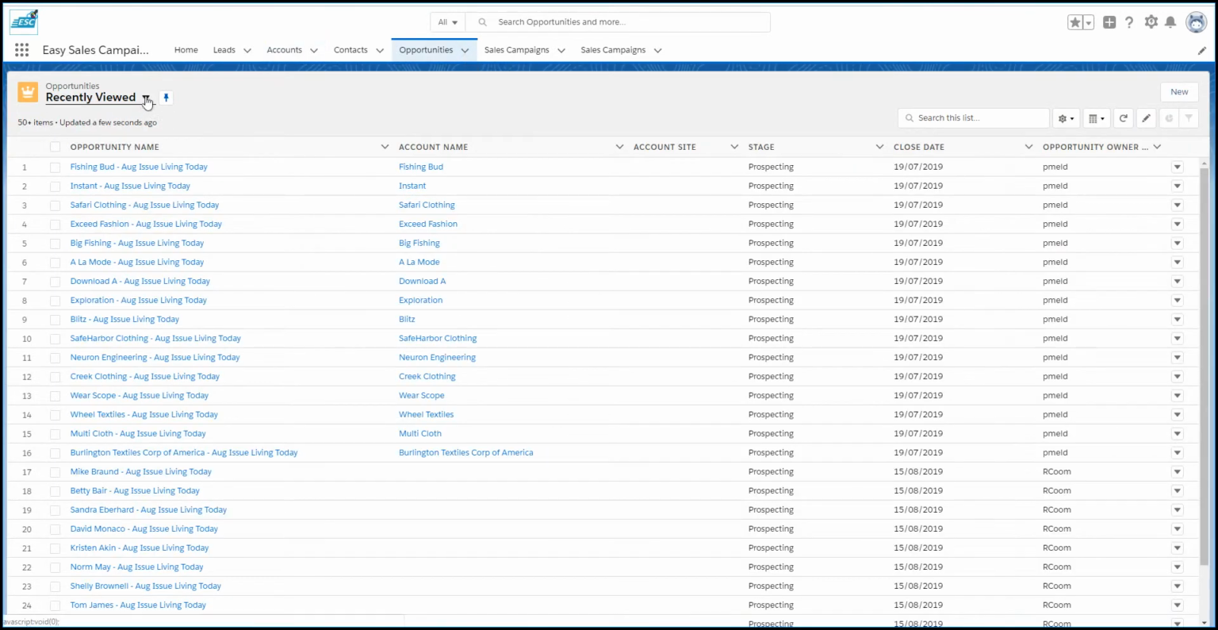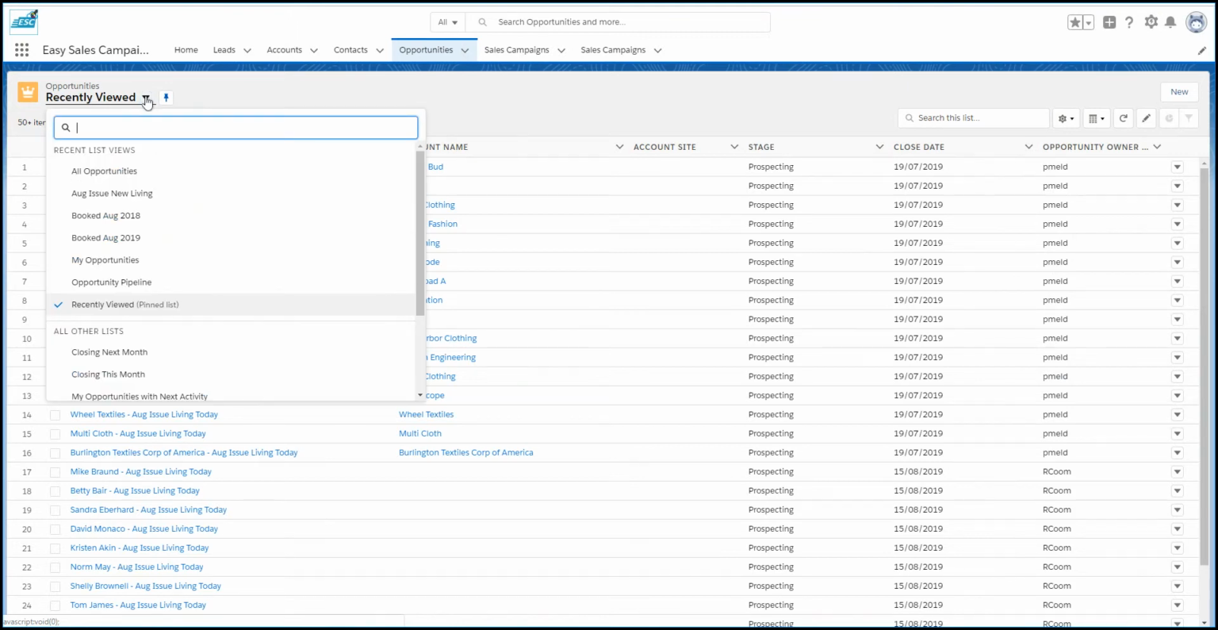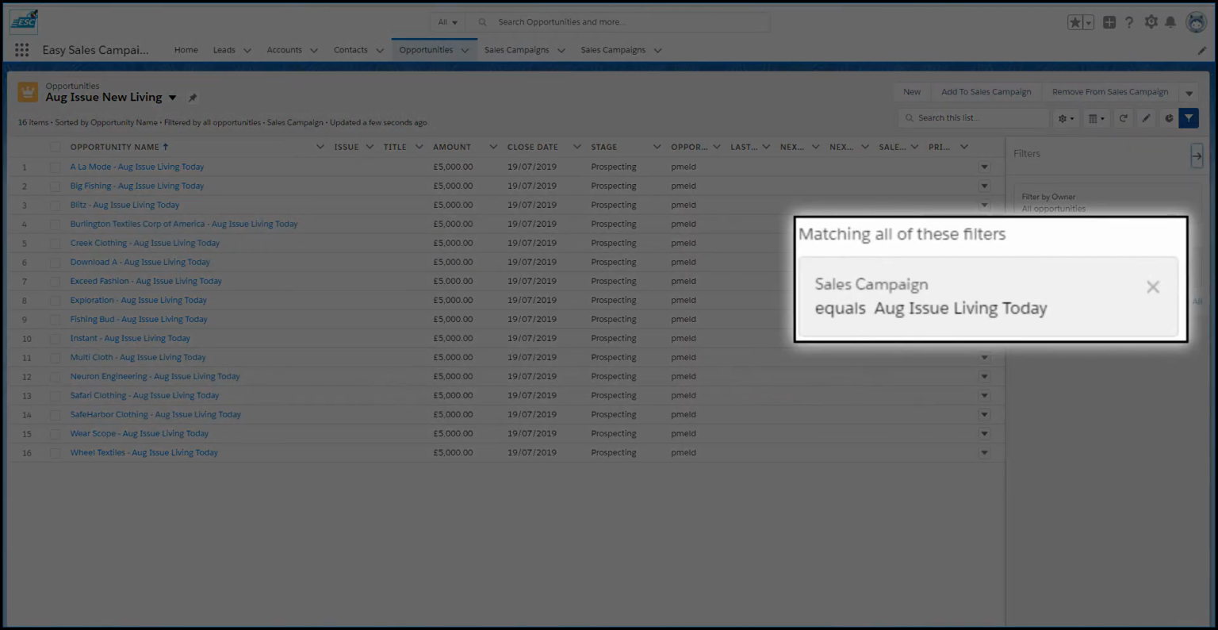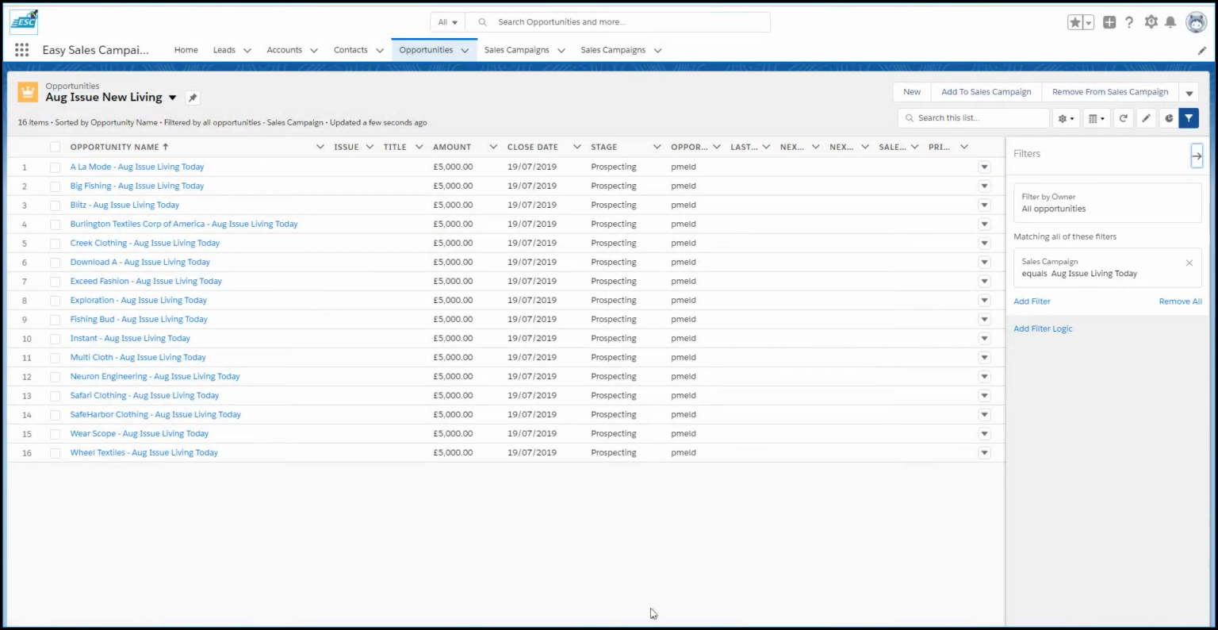Now we can use a list view to show the opportunities in the campaign. Here we are filtering on the campaign, and you can see we have the accounts we added earlier.